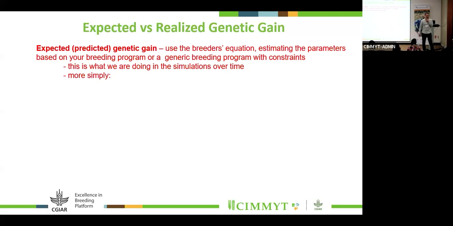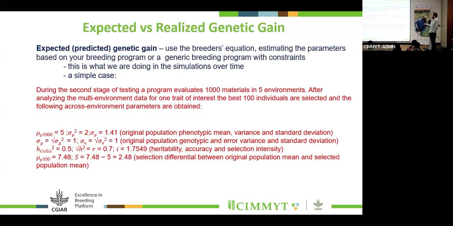So when we want to look at it, we need to assess genetic gain. So this is just a terminological thing. We have expected and realized genetic gain. Expected is what you get when you use the breeder's equation to see how much genetic gain you can achieve. So we can do simulations, but even in a simple case, you can do this simply.